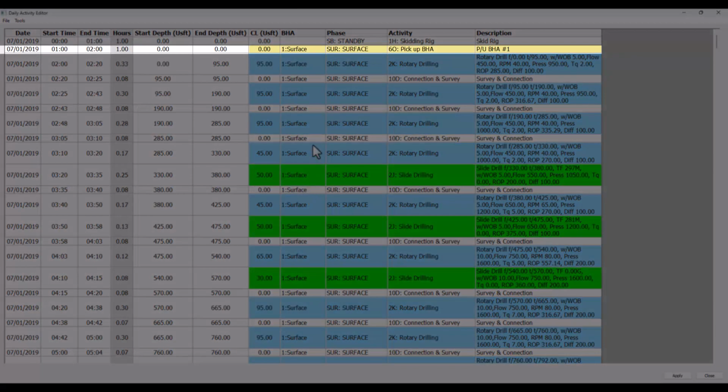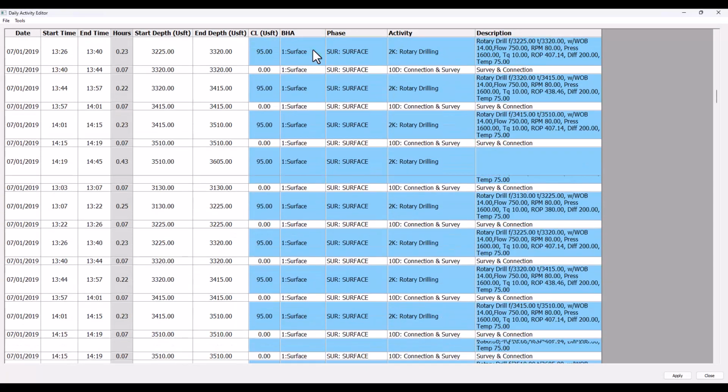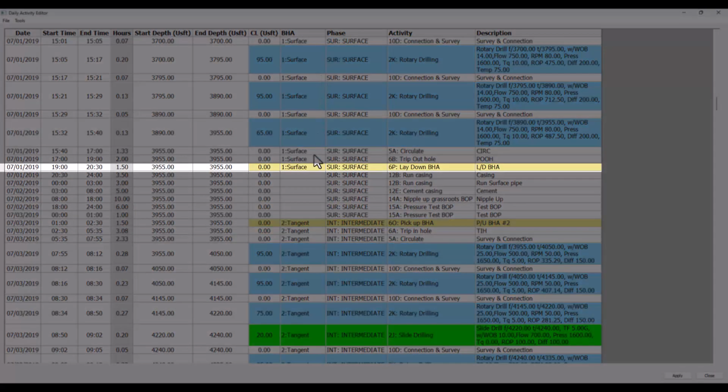For each BHA that is used in the well, make sure that the BHA starts with a 6O activity, which represents picking up, and ends with a 6P activity, which represents lay down. There should only be one 6O and one 6P for each BHA run.